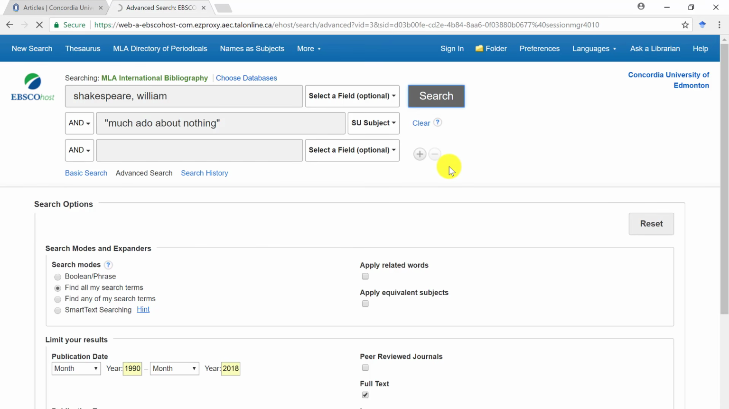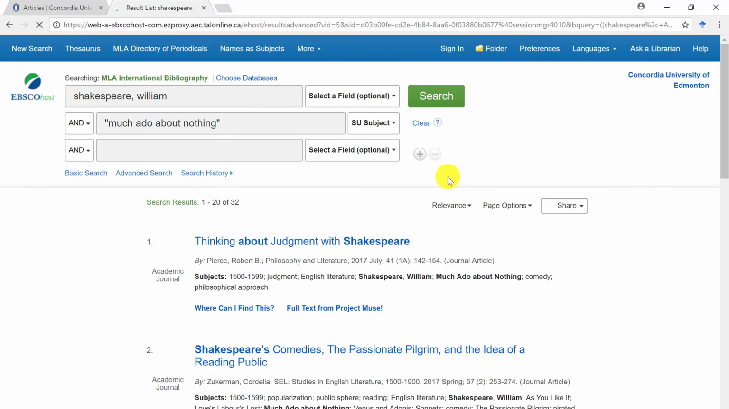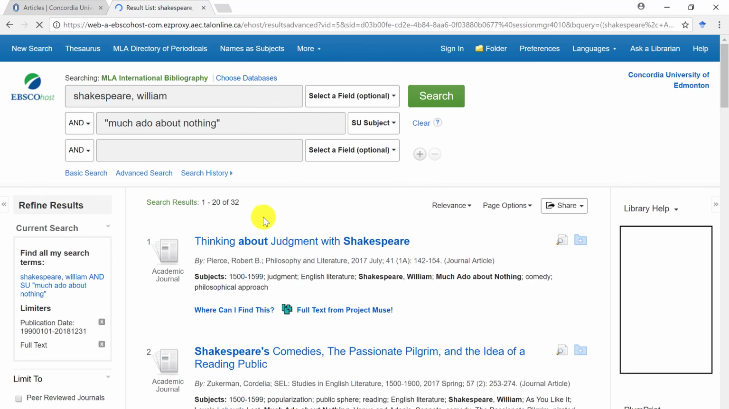Okay, let's do a search. And there we go. Now we just have 32 results. So we've been able to really narrow it down. And you can see that in the subjects area here, these are like keywords basically, you can see that Much Ado About Nothing shows up. And that's why it helped to put the subject as a field. All right, let's go back again.